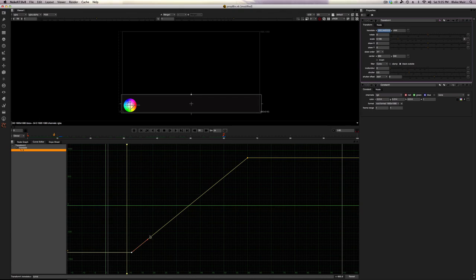So what I'm going to do is I'm going to grab the tangent and I'm going to slide it down, okay, until it's level. Now I'm going to do the same with this one. So now what we've got is a nice even ramp in and ramp out.